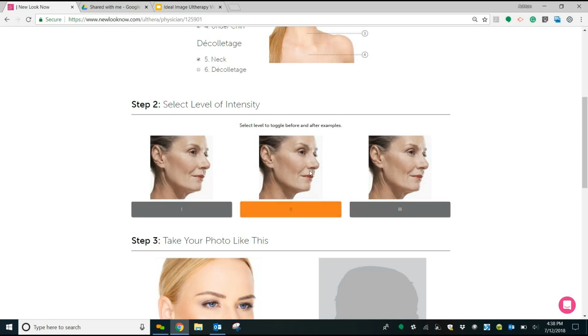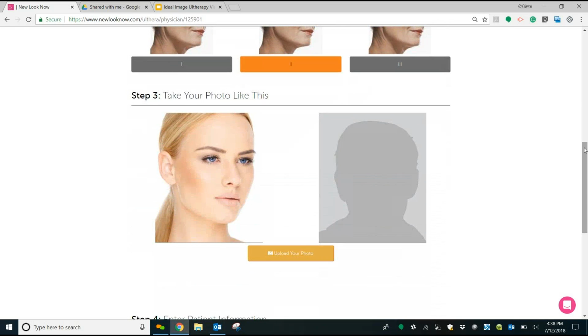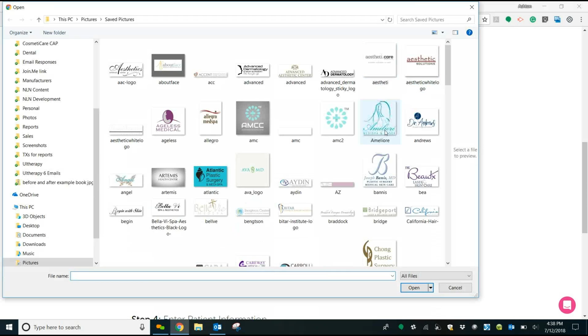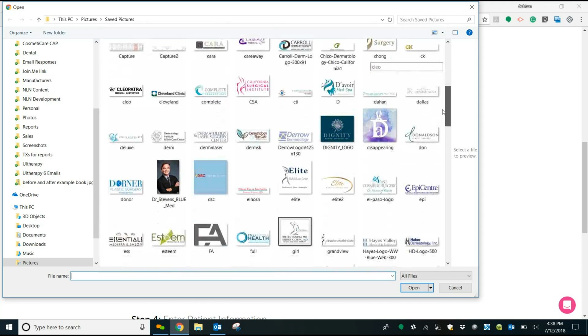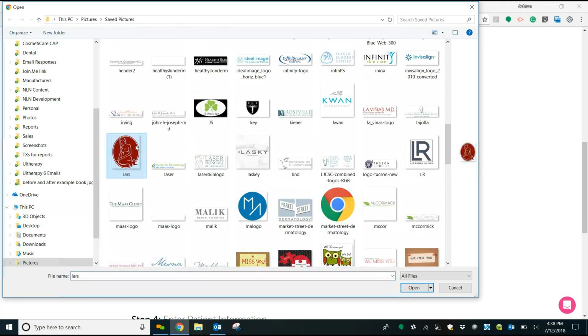Okay. So once we've selected our intensity, we're going to go ahead and upload our photo. Now, when you hit upload your photo, and I'm doing this on my computer, this pulls up just basically where I housed all my images. I'll just pick a random photo here. Here we go.